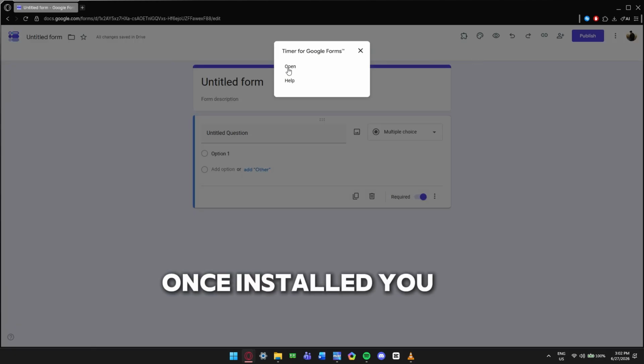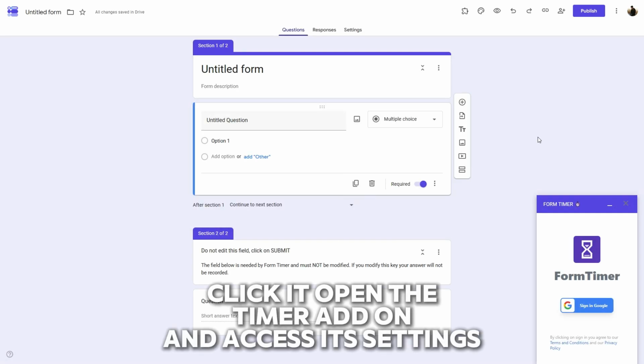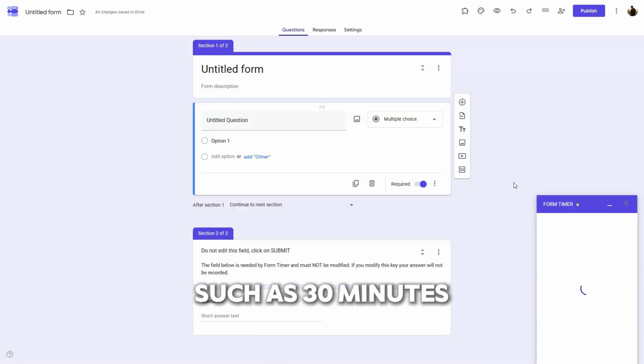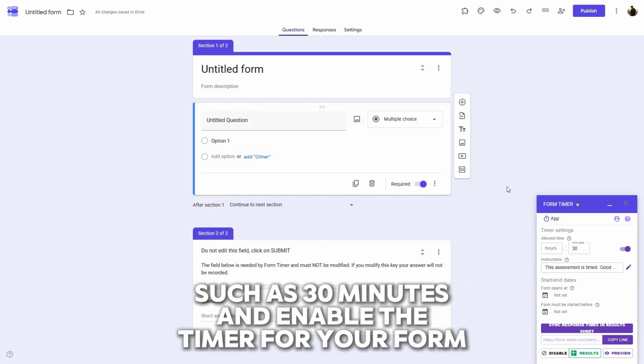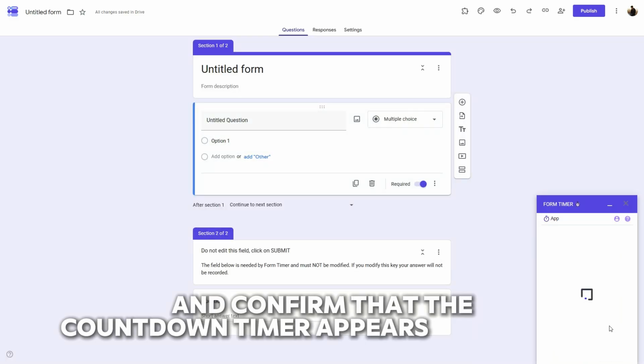Once installed, you see an add-ons icon appear in Google Forms. Click it, open the timer add-on, and access its settings. From there, you can set the duration you want, such as 30 minutes, and enable the timer for your form. After saving the settings, use the preview option to test the form and confirm that the countdown timer appears correctly.